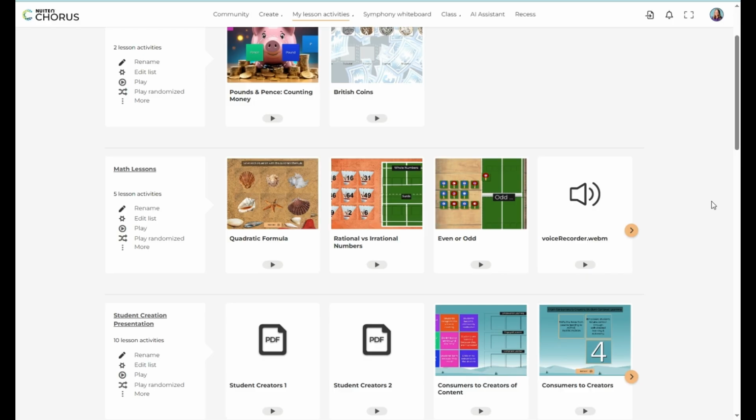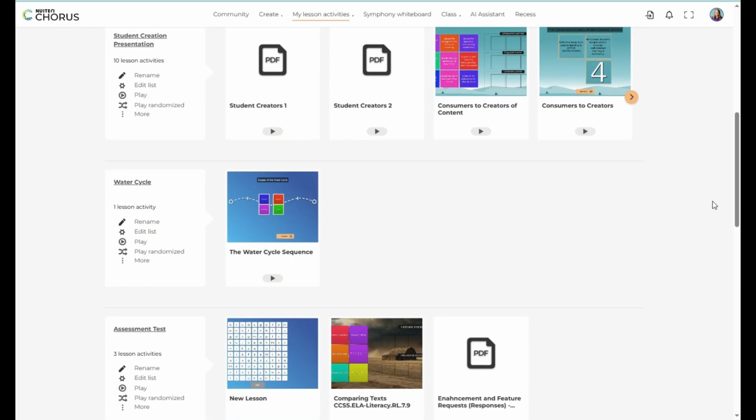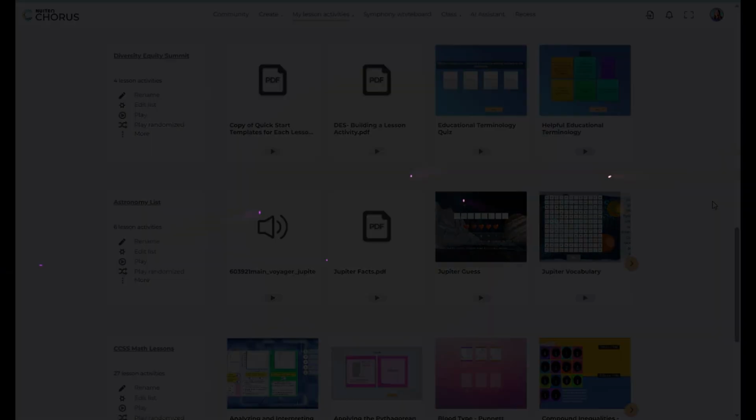Lists are a versatile way to teach educational content as it provides teachers with the ability to utilize different media.